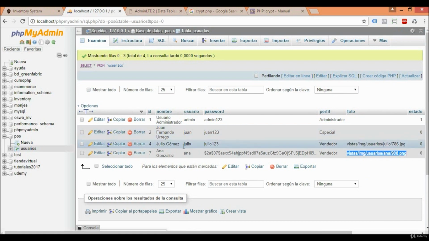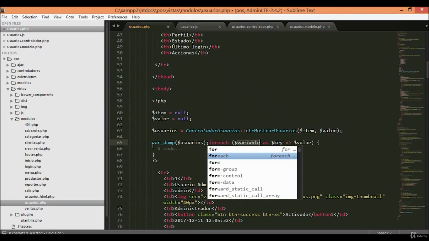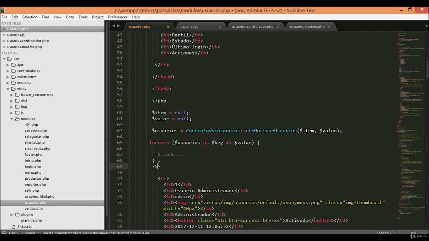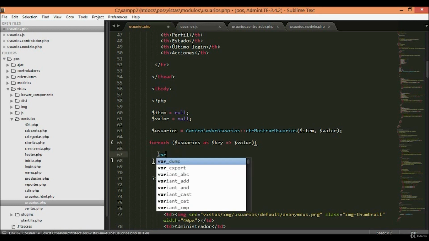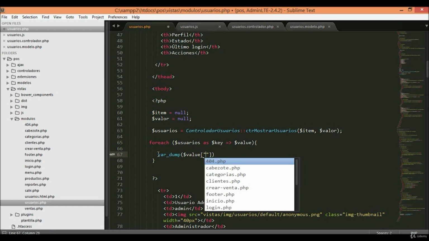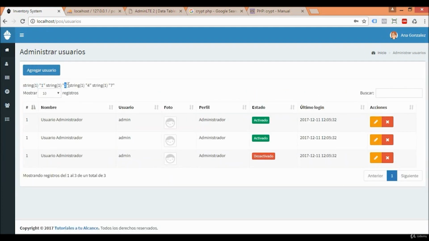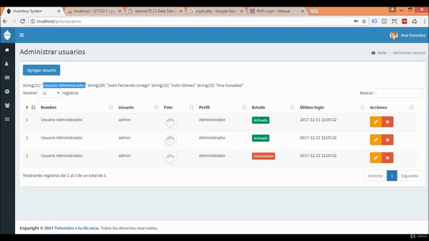So here it is. It's an array with 4 items, 4 indexes. So if I want to print all the information in the array, I need to make a foreach. Let's say this is the variable users and every item is read. So I have a var dump. For example, I can put the column ID, so it will show all the IDs we have in the database: 1, 2, 4, 7. For example, I can ask for the name. Let's refresh. So, user admin, Juan Fernando Rego, Julio Gomez, and Ana Gonzalez. It shows the 4 items we have.